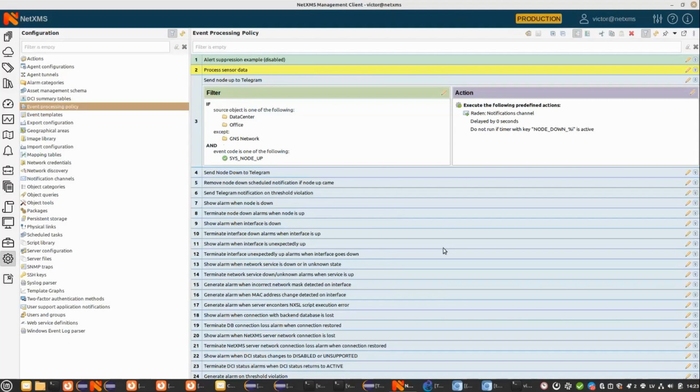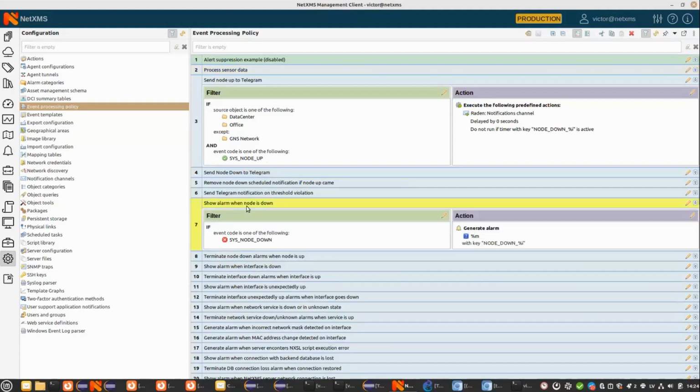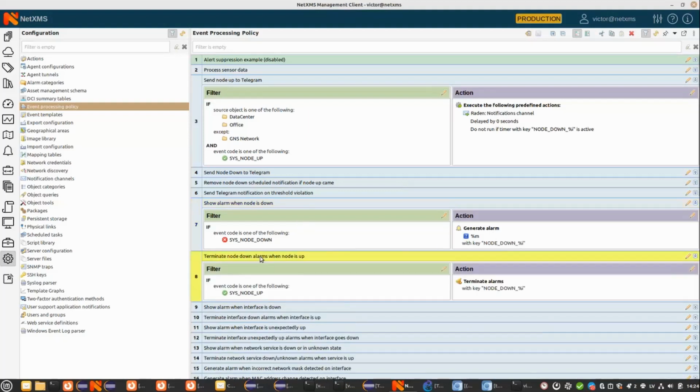And you can have different actions. It can be notifications, you can run commands, you can run internal scripts, or you can generate alarms. So basically, this is how you get alarms in the user interface, and it's through the event processing policy. Like here, if we have a node down event, which means that the server cannot reach the device, we will generate an alarm. And when we get the opposite event, node up, so that connectivity is restored, another action will be executed, which will terminate the alarm.